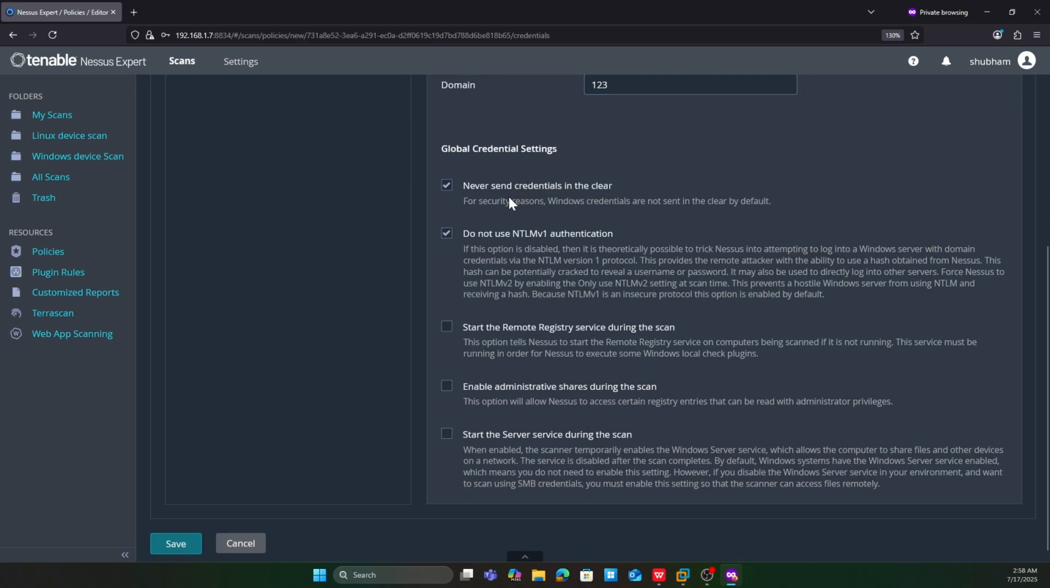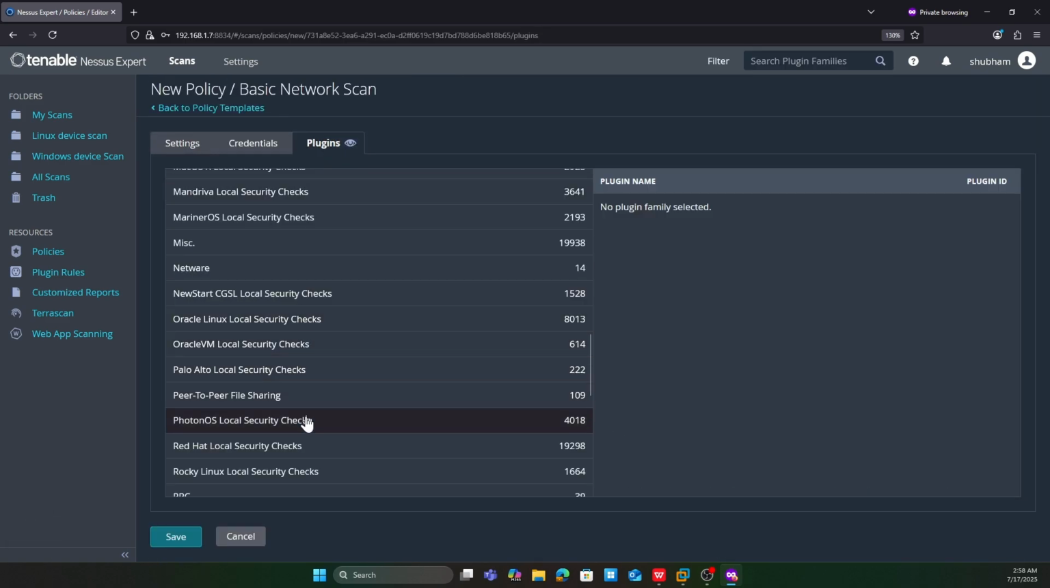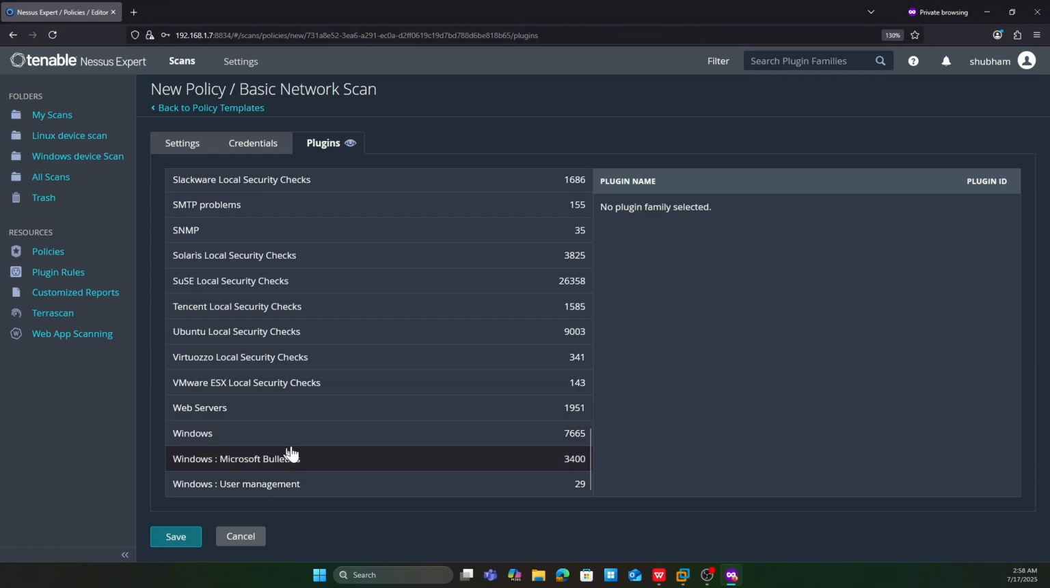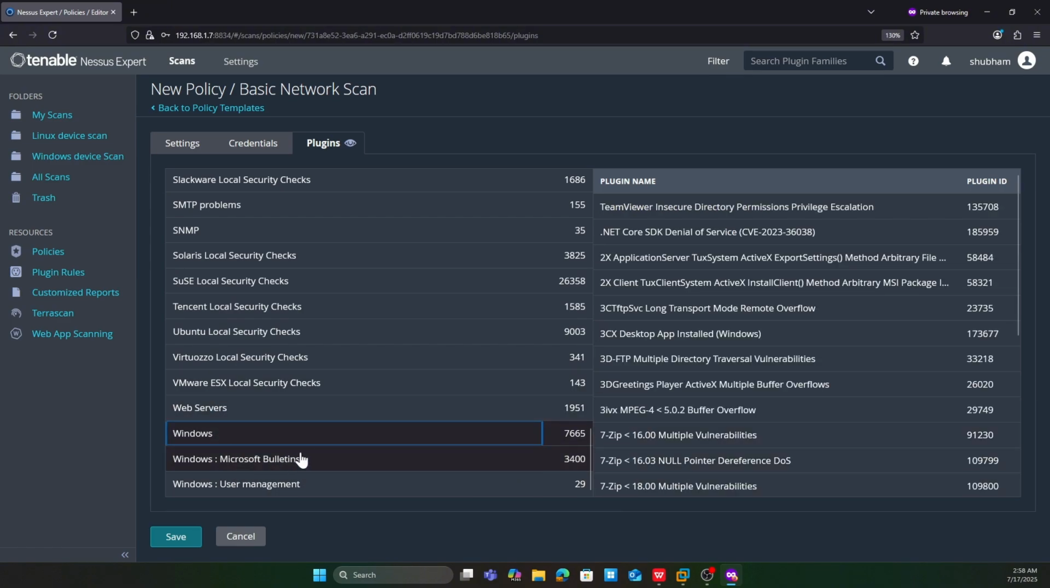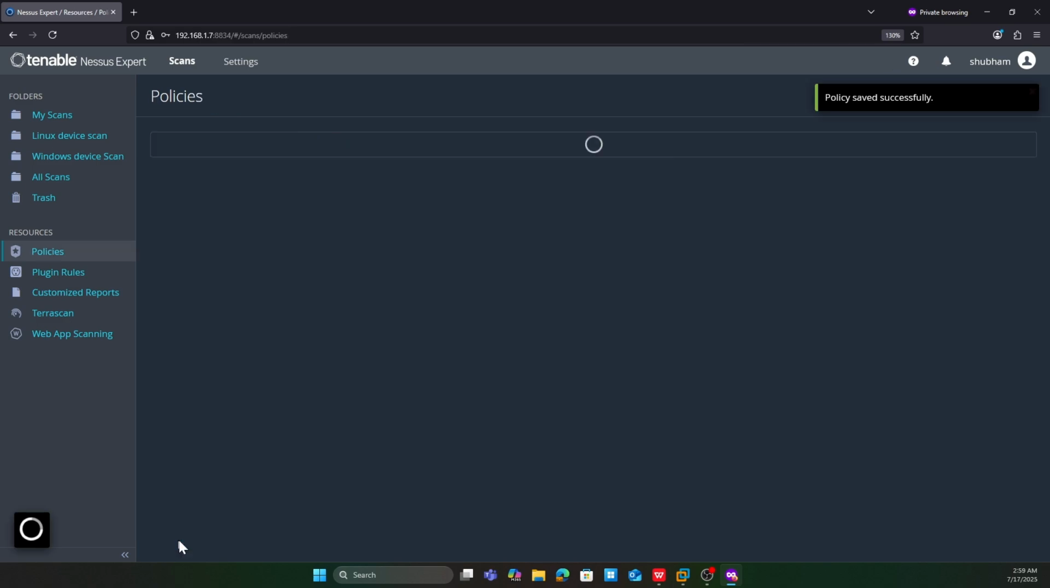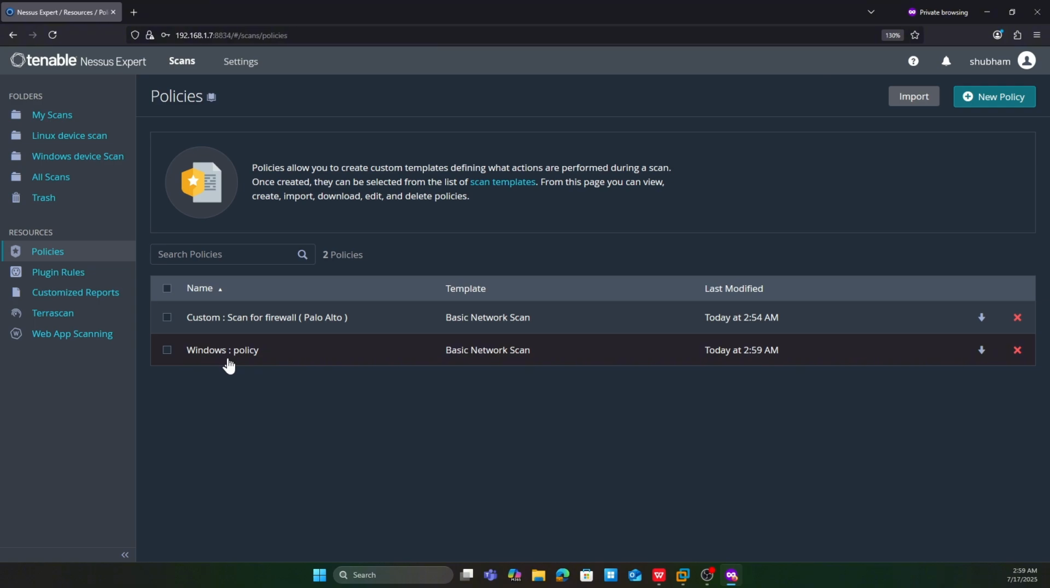You can give some general settings. Never send the credential in clear text. Yes, because of security reasons, it should not be sent in a clear format. That is how it is going to make more sense. Plugins, and we are going to select multiple Windows ones. So we are going to select this particular Windows machine 7665 and just go ahead and save it. Now the Windows policy has been created.